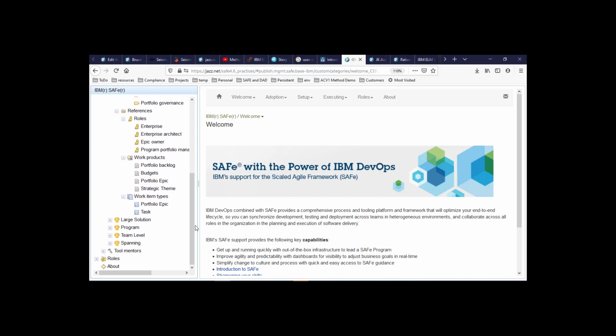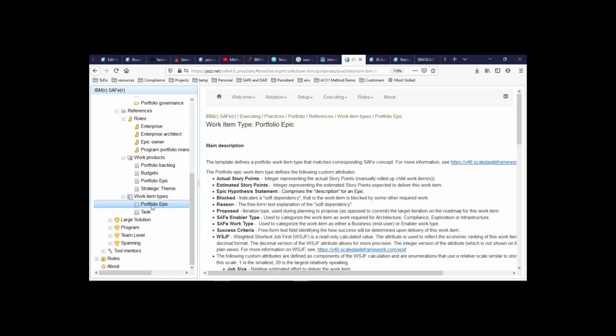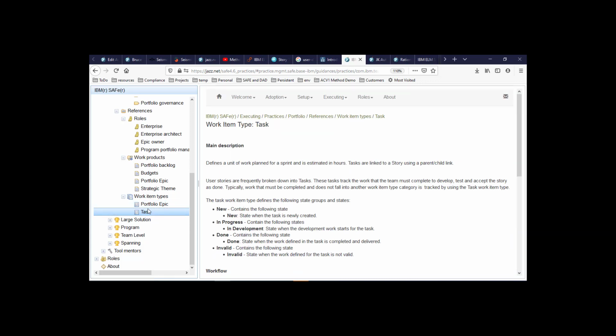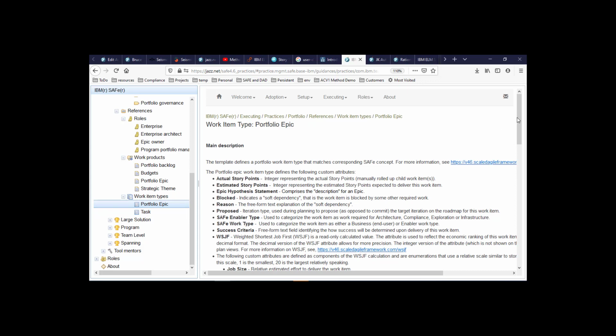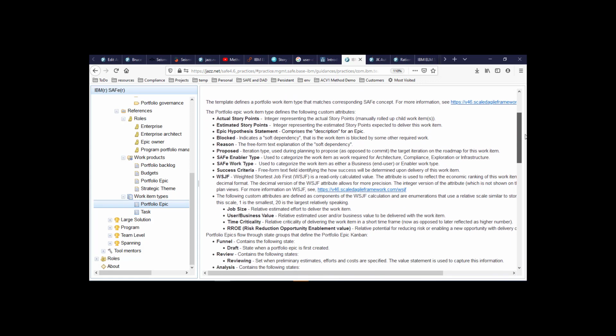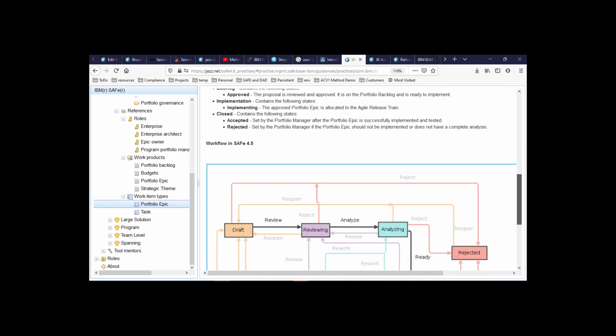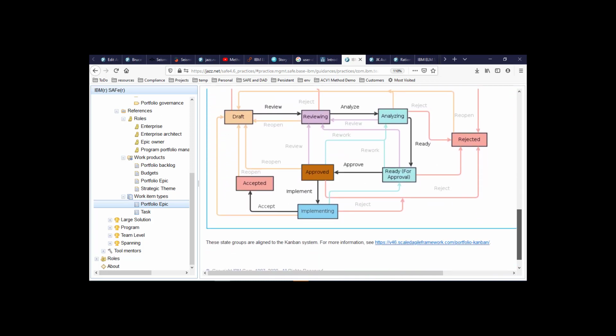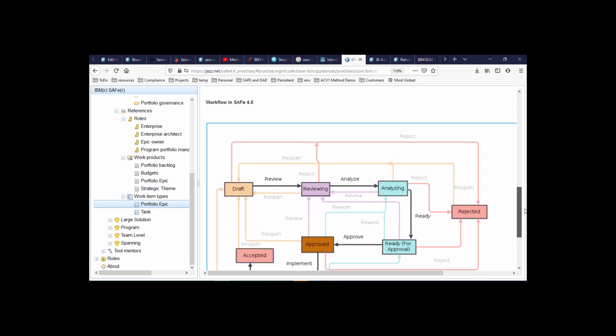see a new type, Work Item Types, where we've included a new type called Work Item Type for things like Portfolio Epics and Tasks, for which we have defined information such as the main description with the attributes as well as the workflow and the states for the workflow.